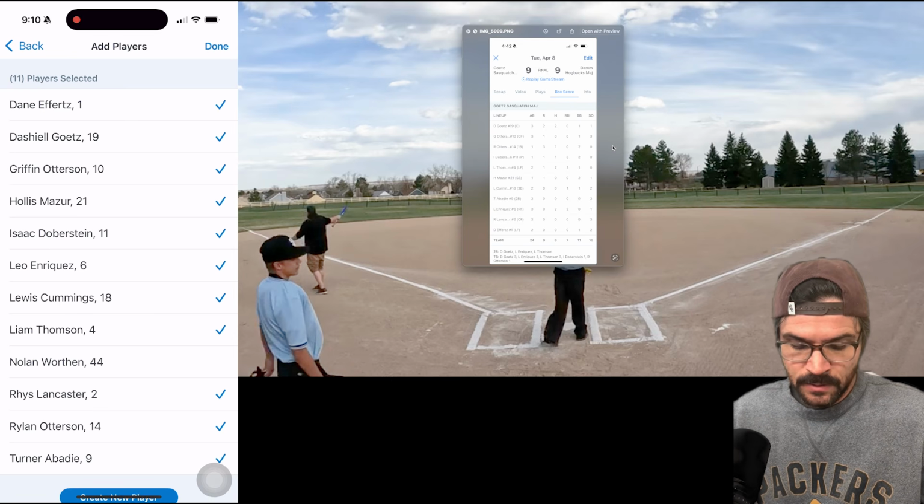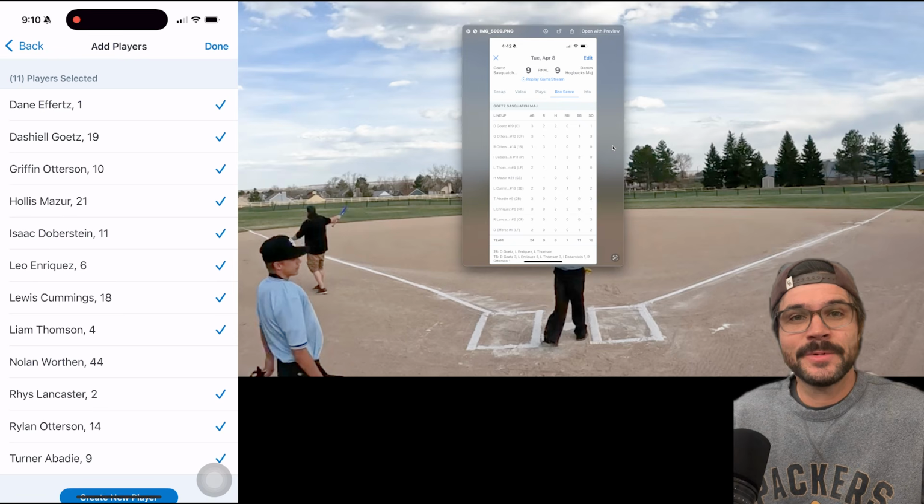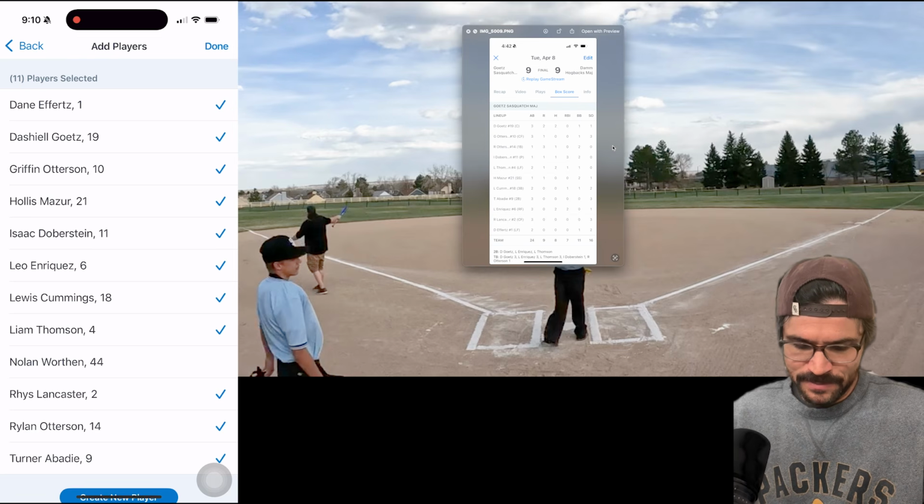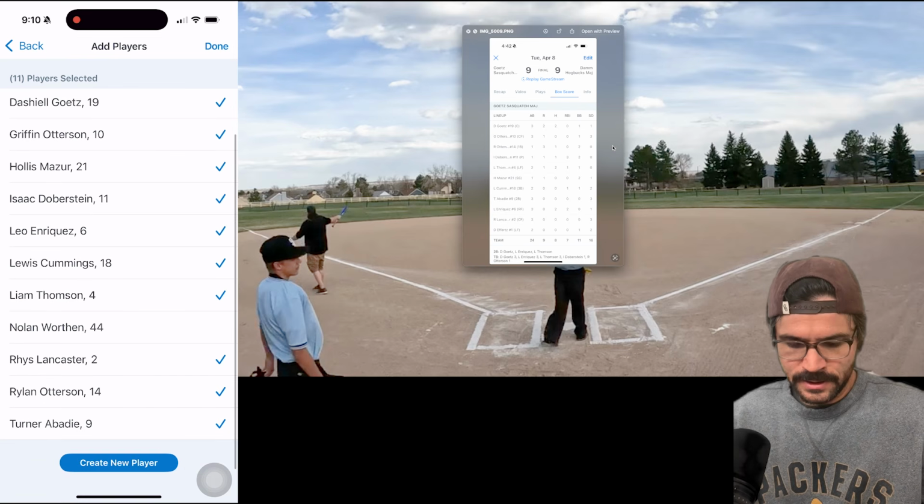My main man, Nolan, number 44, broke his wrist playing tackle football at the beginning of the season. So we lost one of our top pitchers right out the gate. What are you going to do?